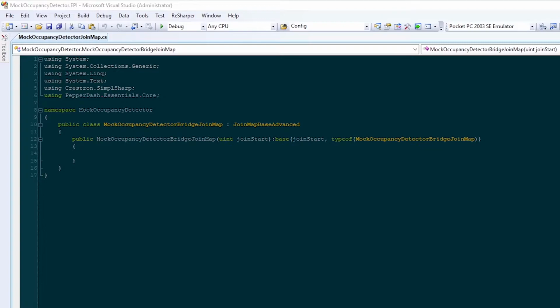Now, I've got our occupancy detector plugin that we've created in previous videos open, and we're going to add a join map and link it all up to the EISC so it all works. So the first thing we want to do is create some joins here. The join map is created automatically for you when you start from our template that we have on GitHub. It shows you how things are set up and everything like that.